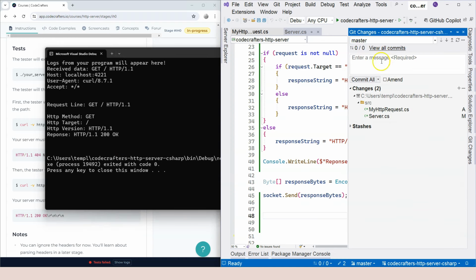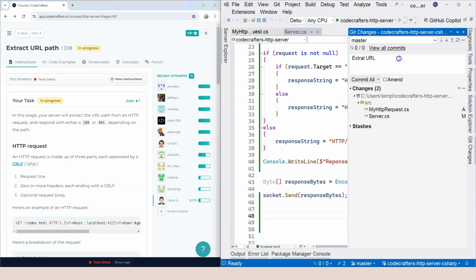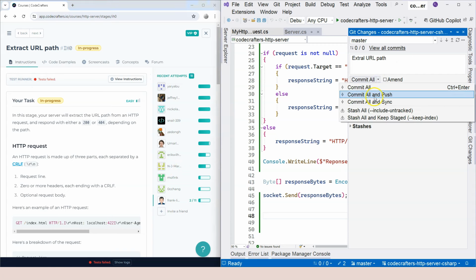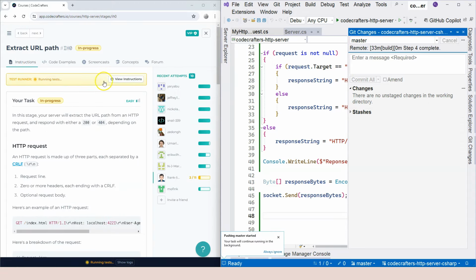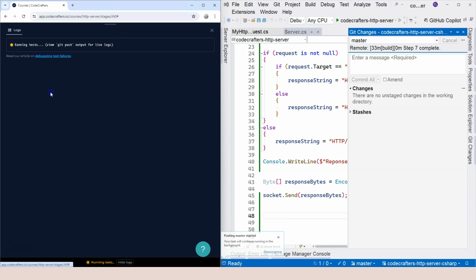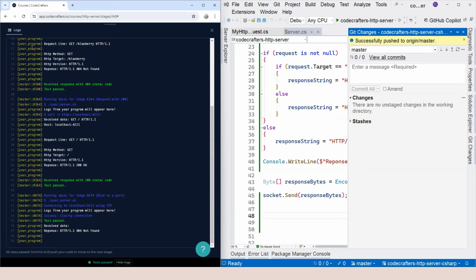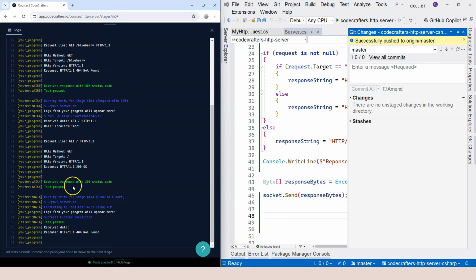Now let's go over here and let's push. This is the extract URL path stage, I think. I'm going to commit all and push. Let's take a look at the test runner. Okay, the test runner is running, view instructions, click here. It's running tests. This time it really takes a while. Okay, did we pass? Okay, test passed and test passed.